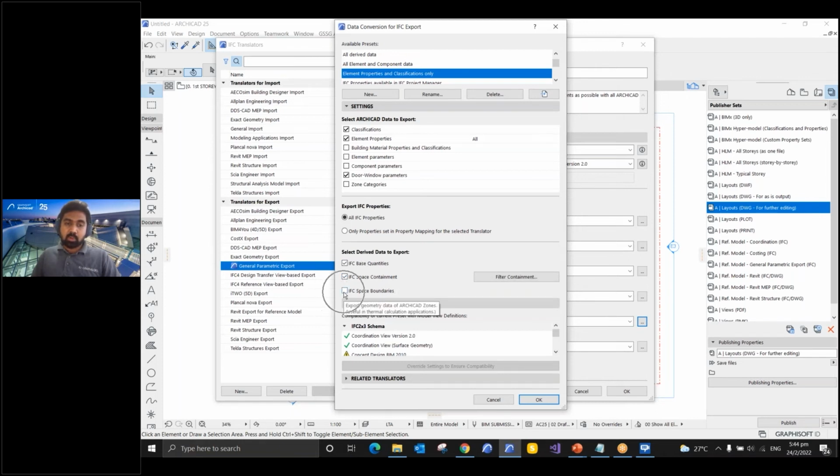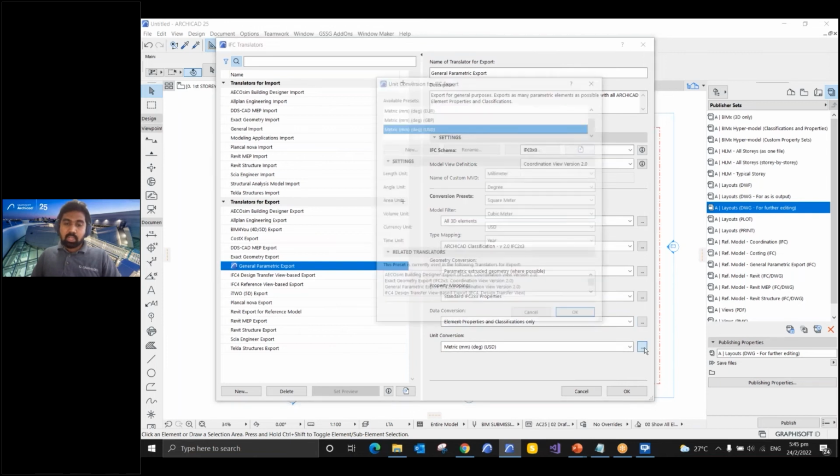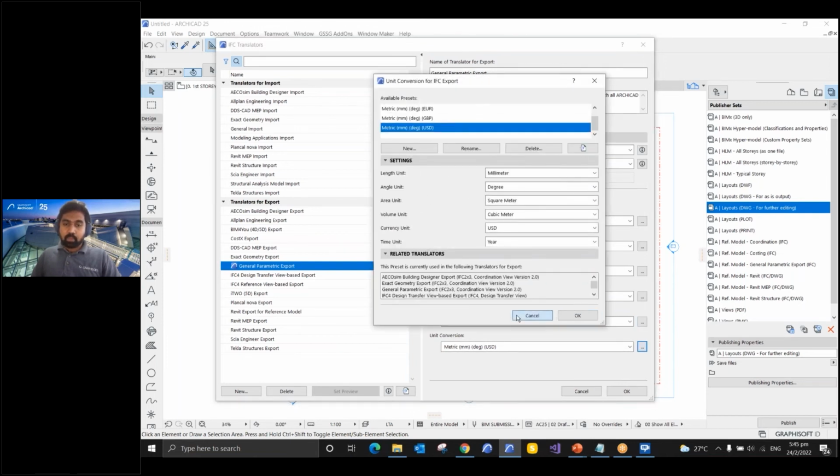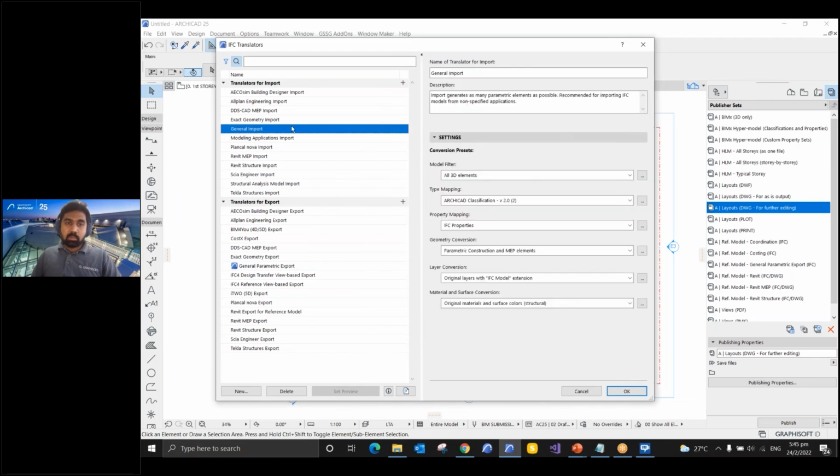And then the space boundaries, it will have all the boundary related information of your space inside the IFC when you export it. Okay, so the last one is unit conversion. You can define your units here. Okay, so let me go back to the import translators.